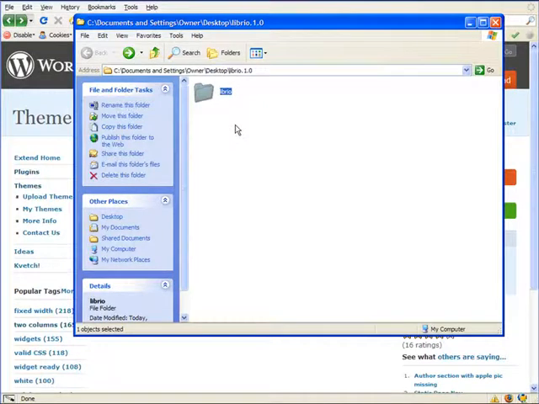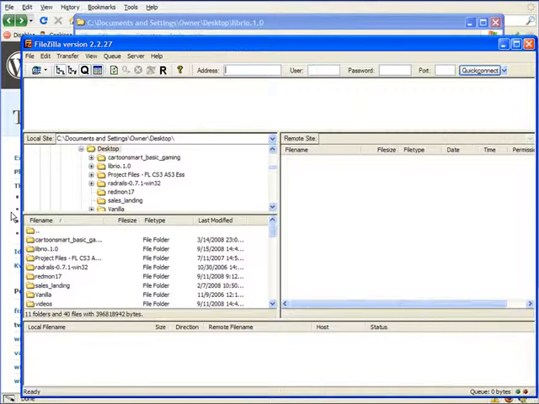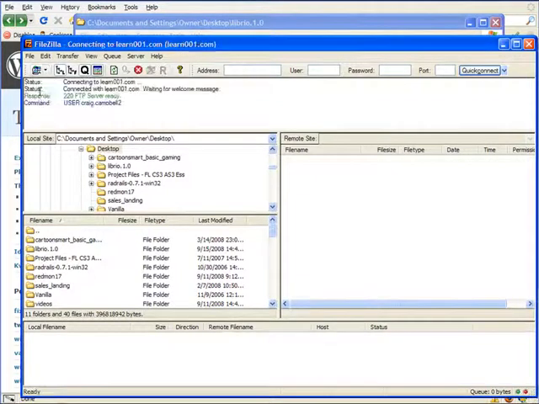Okay, so basically what we want to do is upload this Librio folder into our WordPress themes directory. Now let me show you where that is. I'm going to open up my FTP program. And I don't know how you upload files to your site. I use FTP. You might use your website host admin file manager or something like that.